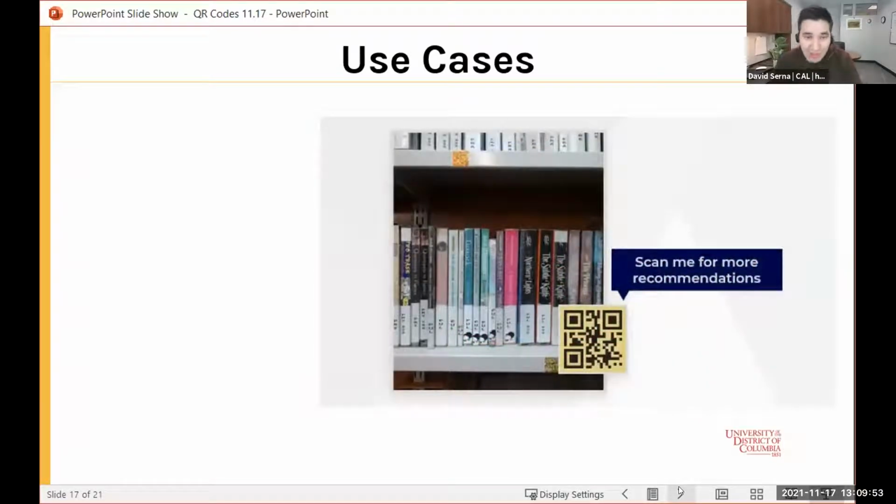This is a great one I saw in a library. It says, scan me for more recommendations. So let's say that they want to read more mystery novels or sci-fi that are particular to a different topic or different theme. If they scan that QR code, they're able to see more recommendations for books.